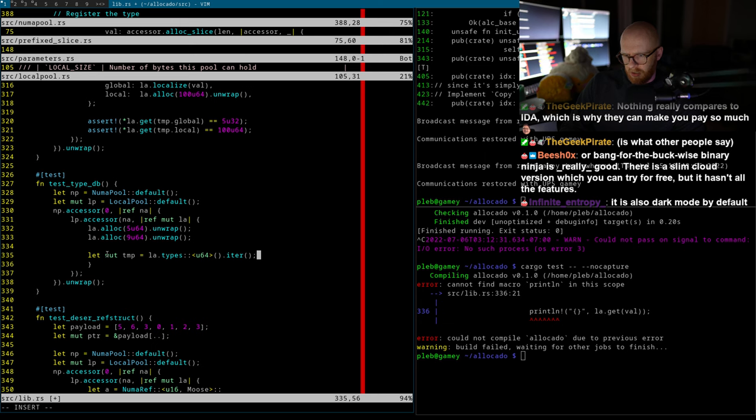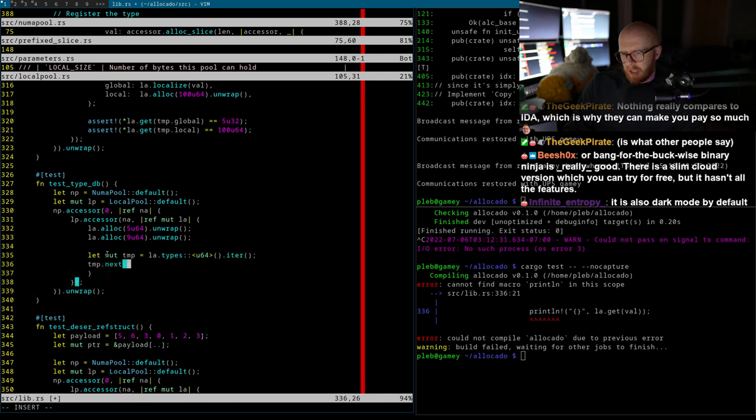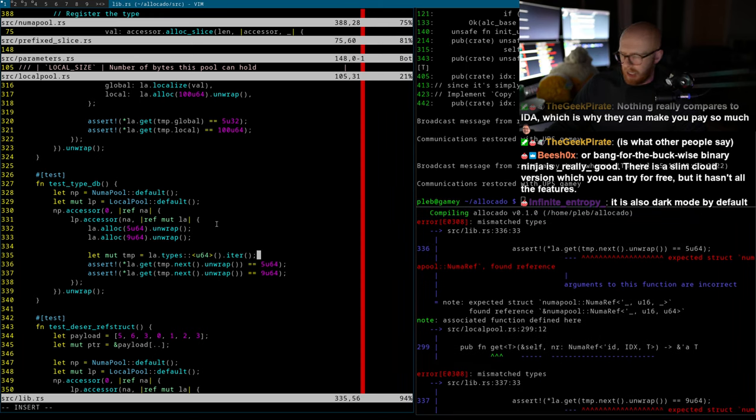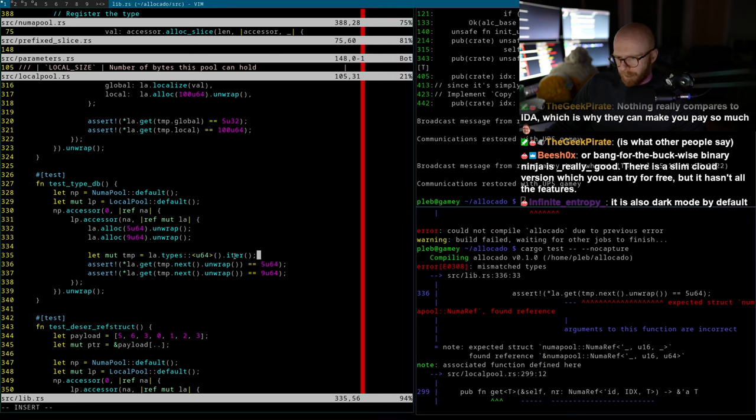Dot iter. Dot into_iter. I can't do into_iter here. Iter. temp.next().unwrap(). la.get this. Assert that this is equal to 5, and then this is equal to 9. Technically, the ordering is not guaranteed, because that's up to the implementation, but this is fine.